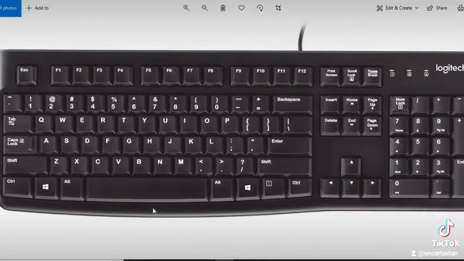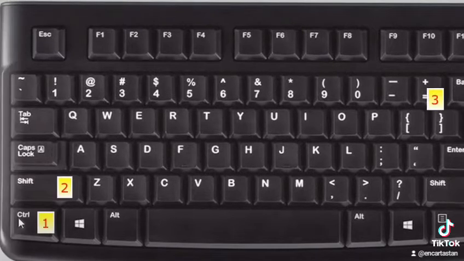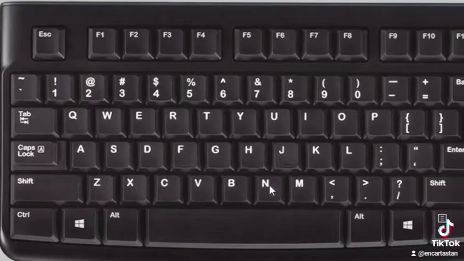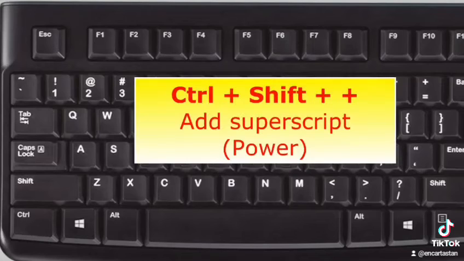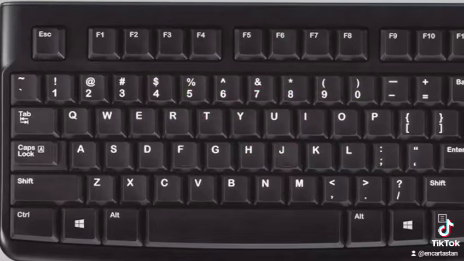So let's go back to our keyboard and see the keys we have to use. Now to add the superscript and subscript, the keys we are going to use are Control, Shift and the plus button near the backspace. Control Shift plus adds the power. Let's go and see. So now I have my O typed. When I hold down, look at the position of the cursor. When I press Control Shift and then plus, you can see that the cursor has moved up a little. So when I press my 2, you see that the 2 is at the top of the O.